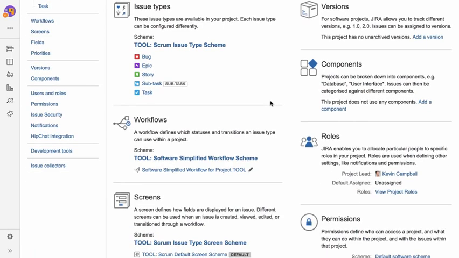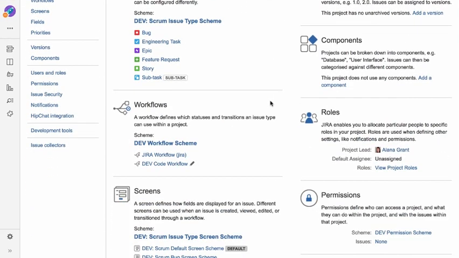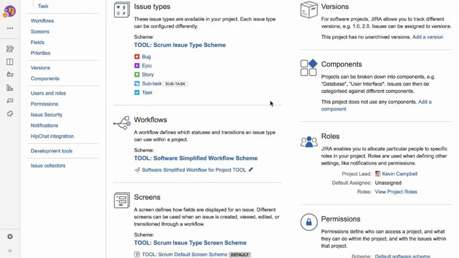Now you can see that these projects have different configuration schemes. For example, the Tools project does not have the same issue types. So what's going to happen when we change the issue type scheme in the Tools project? Well, we're going to have to carry out a migration where we will need to map the existing issue types that are not in the new scheme to issue types in the new scheme. OK, let me click on the Tools Scrum issue type scheme.